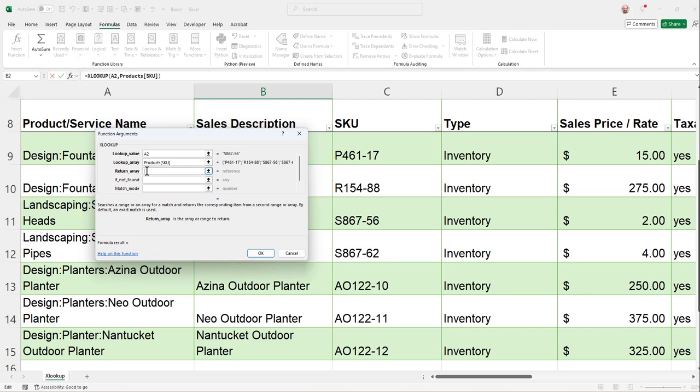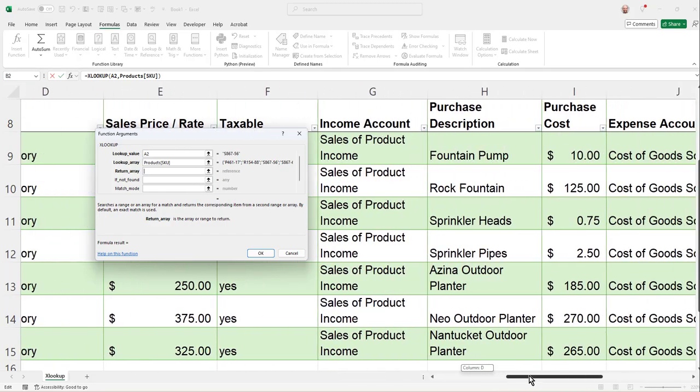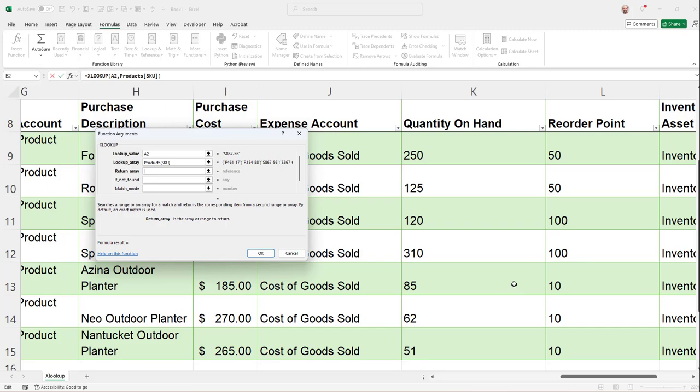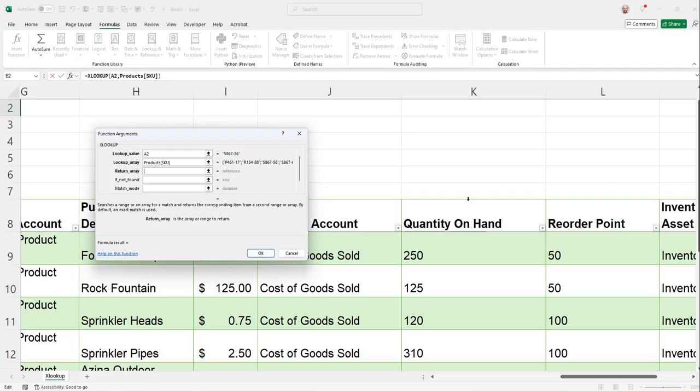Okay, so my return array, where it's going to return from, I'm going to go off to the side here. Now, let's imagine that I had hundreds of records. I could also put my mouse right here. When I see a black arrow, click, and that will go ahead and select everything below it. So Products, Quantity on hand. Okay. All right. If not found. By default, it's going to look for an exact match, but in the event we have a typo or it's just not listed there, what would we want it to say? So I'm just going to type not found. How about that?